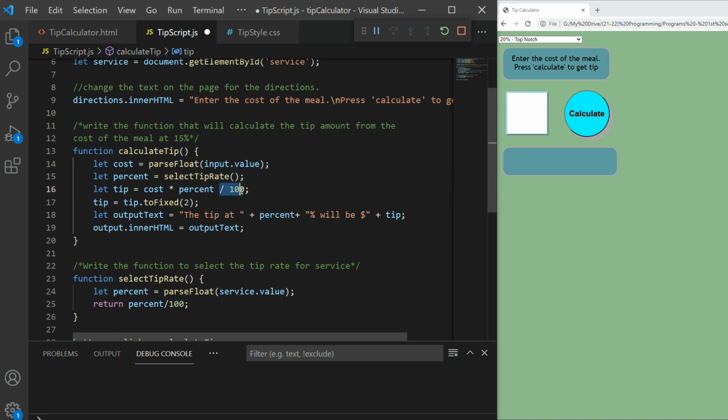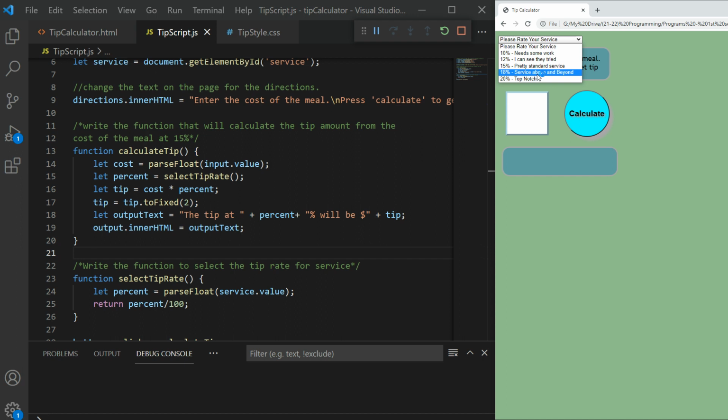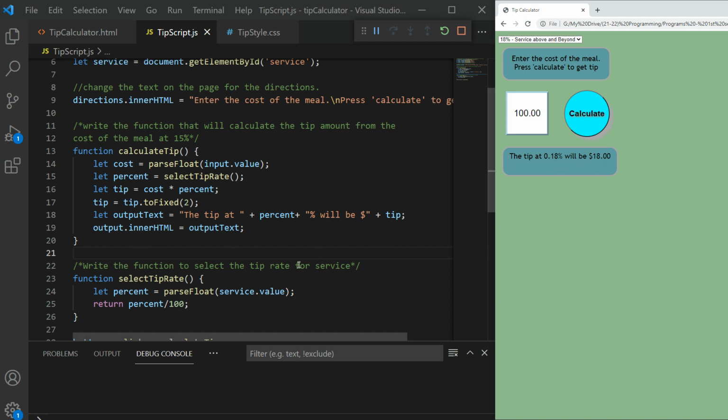And then we don't have to divide this by 100. We can just take that back out. And if we were to refresh this, let's say we come down here and we say service above and beyond. Let's just say $100 for our meal. We calculate the tip is now 0.18, will be $18.